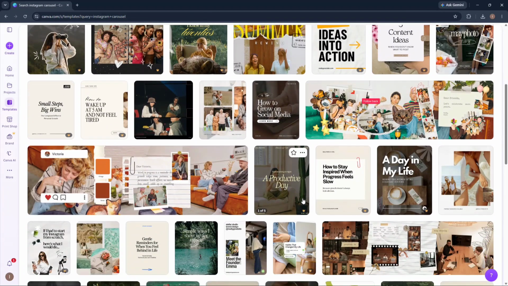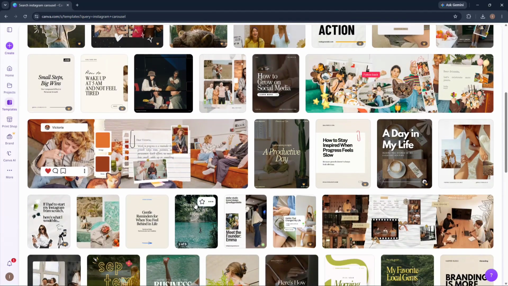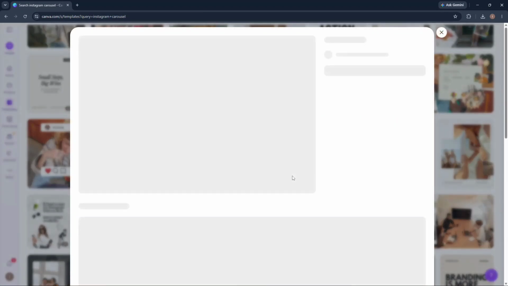So for example, your carousel post is an educational carousel post. So simply select what applies for you and then click on this customize this template button.